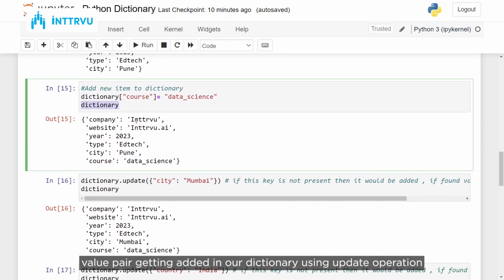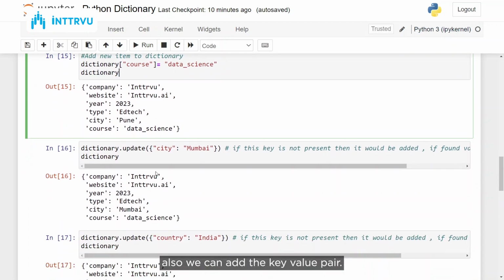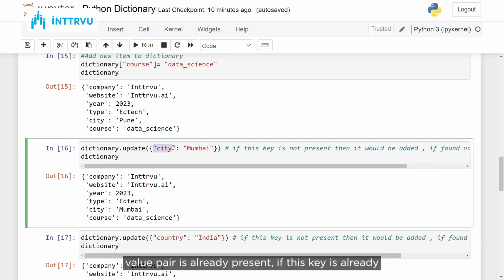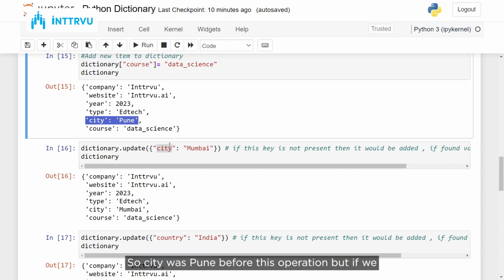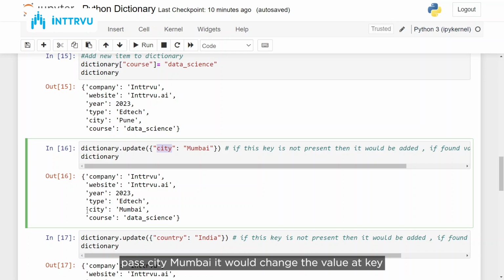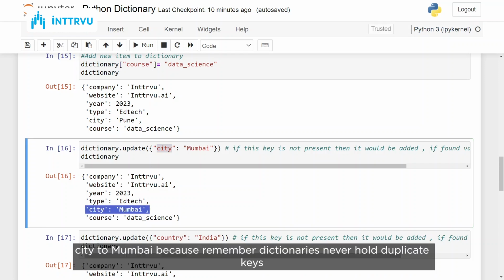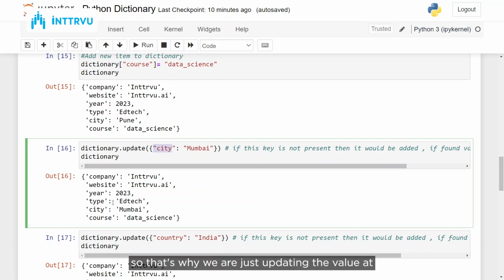Using the update operation, we can also add a key value pair. One thing to remember here is that if this key is already present, then instead of creating a new key value pair with city Mumbai, the dictionary would just update the value at this particular key. City was Pune before this operation, but if we pass city Mumbai, then it would change the value at key city to Mumbai. Because remember, dictionaries never hold duplicate keys. So that's why we are just updating the value at key city using the update function.